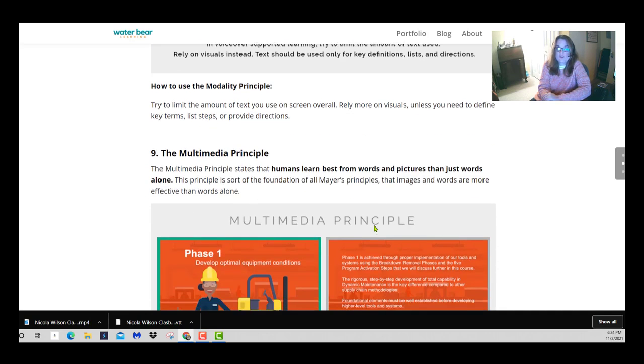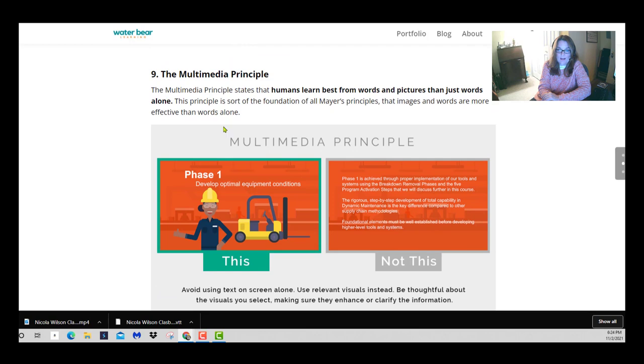So here is huge right here, number 9. Humans learn best from words and pictures like this than just words alone. You do need images on your slide, maybe one powerful image to get your listeners' and viewers' attention. And see how minimal this text is because you are narrating. Your voice is powerful.